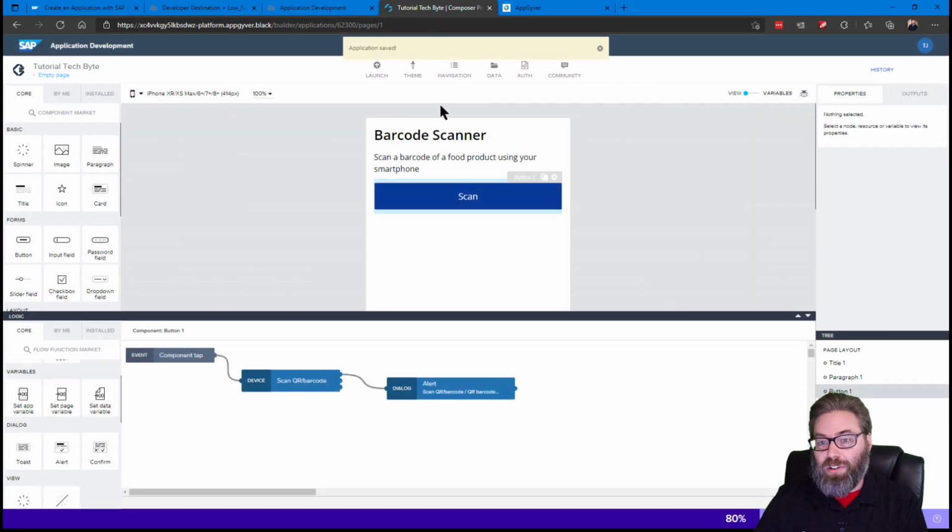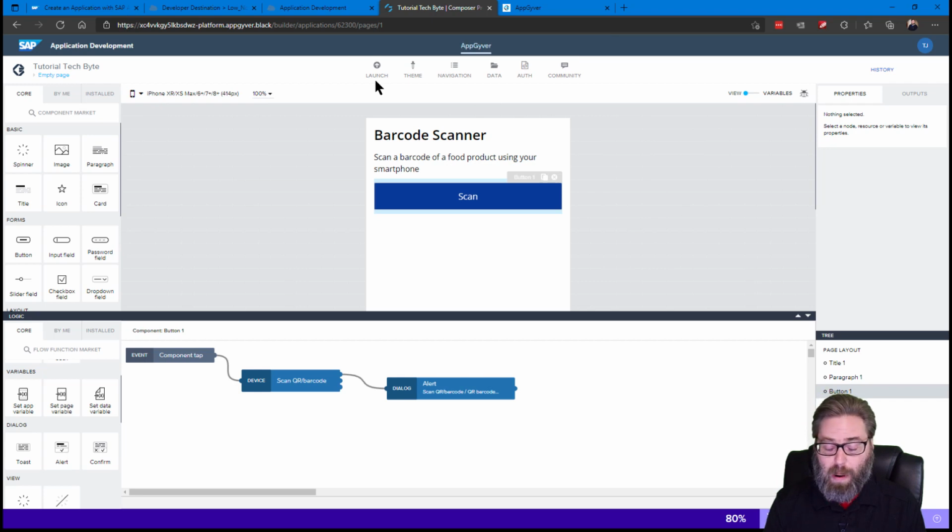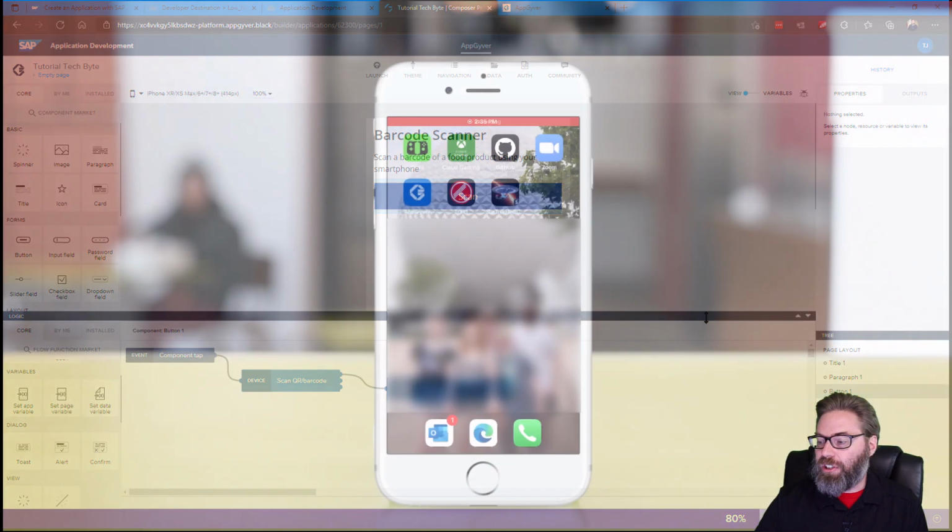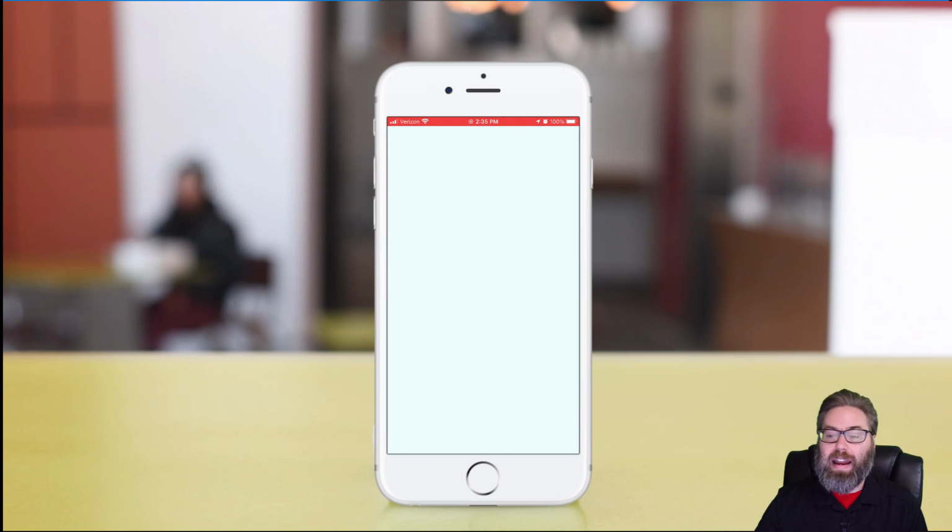Now, I could use the browser-based preview, but because I don't have a camera built into my laptop that's going to function like that, I really need to switch over to my phone. I've got an iPhone, and I've loaded the AppGyver preview application. And although I'm coding here in the cloud in a web browser, immediately I'm going to be able to preview my application there as well. So I'm able to just go in and choose my application.